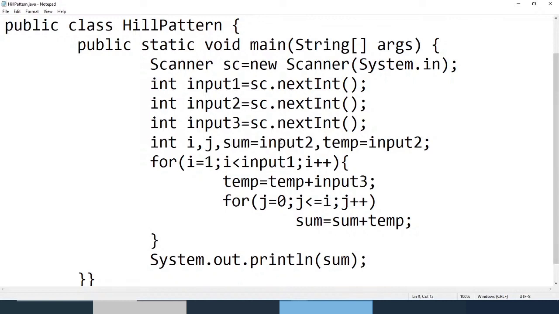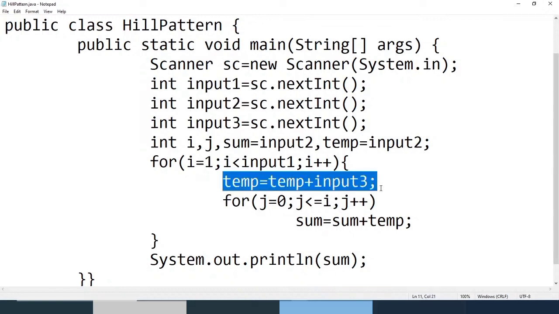So sum is initialized to the initial weight, that is input 2, and there is a temporary variable which I have taken just to store this initial weight. And in this for loop you can see I am running it up to input 1 times, that means however many levels are given in input 1. So for that reason I am running this for input 1 times, and here you can see I am adding the input 3.